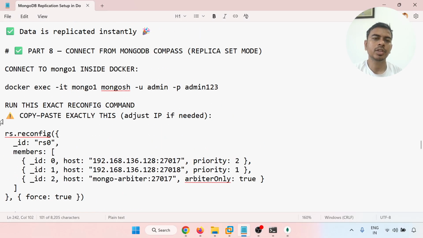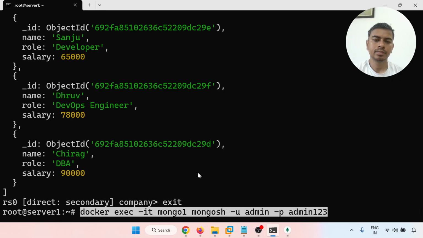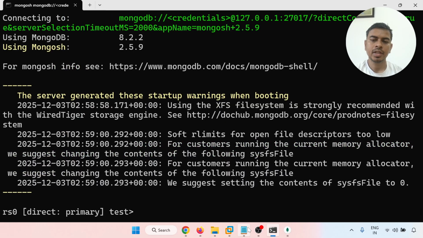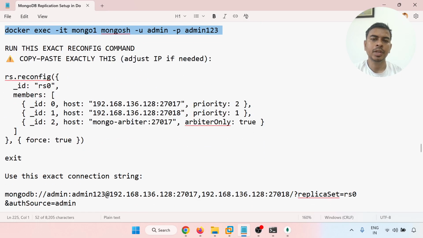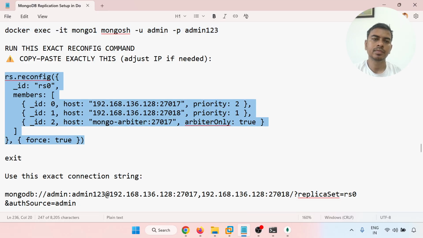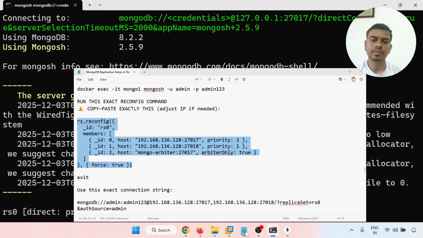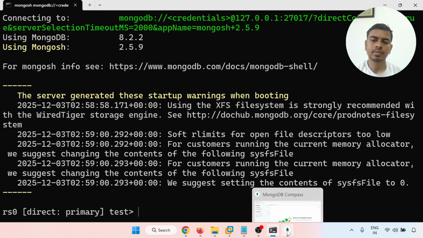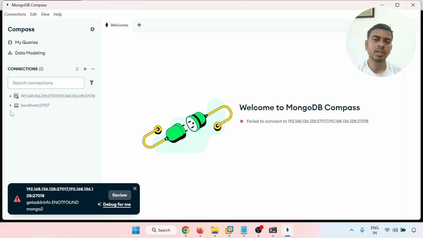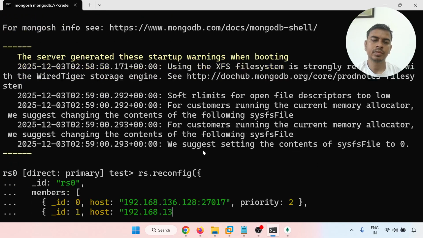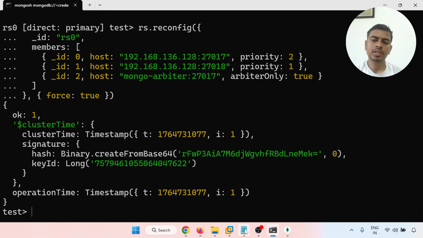So meanwhile, I'm just going to log into the primary and reconfigure this one with the IP address. So we're getting an error. Okay. We are not able to connect. Now I'll give it with the IP address. Okay.